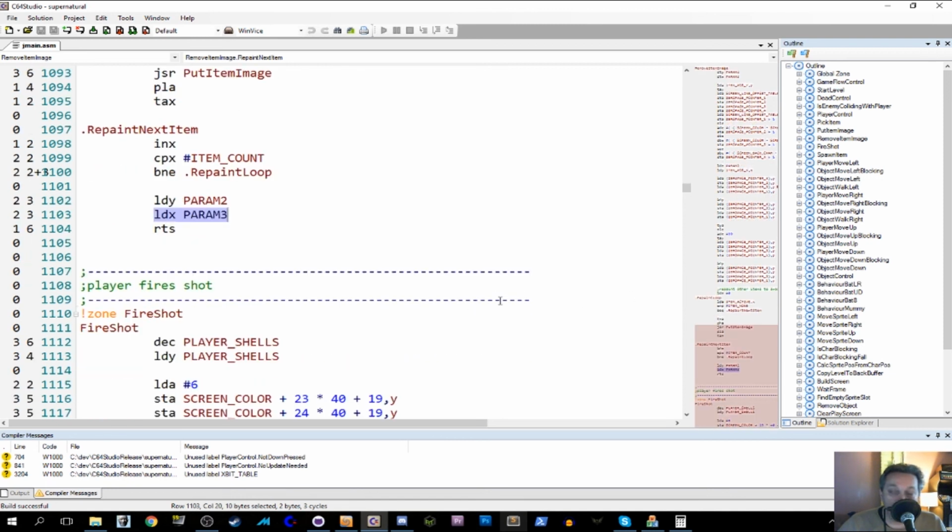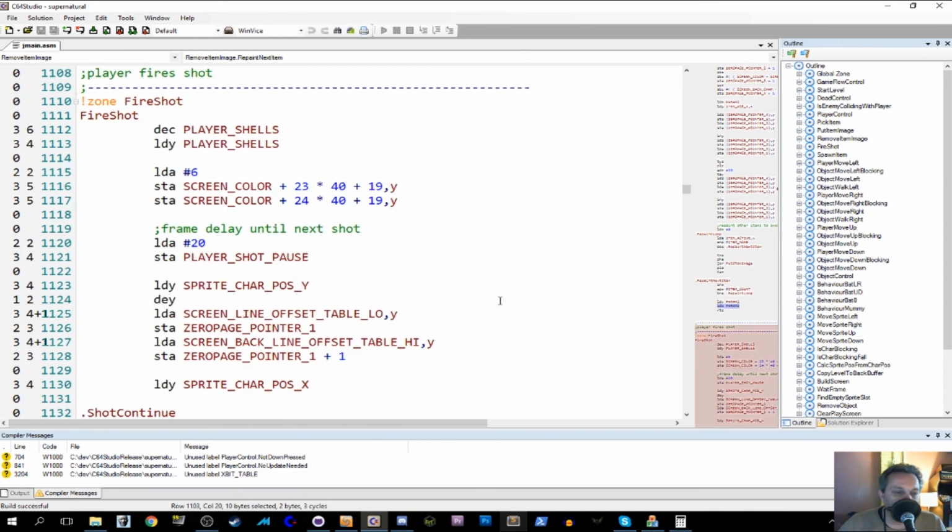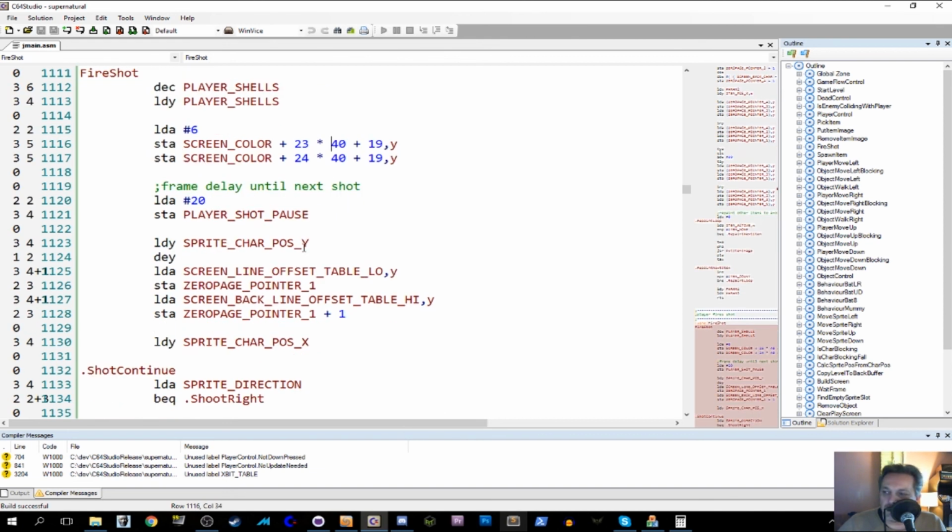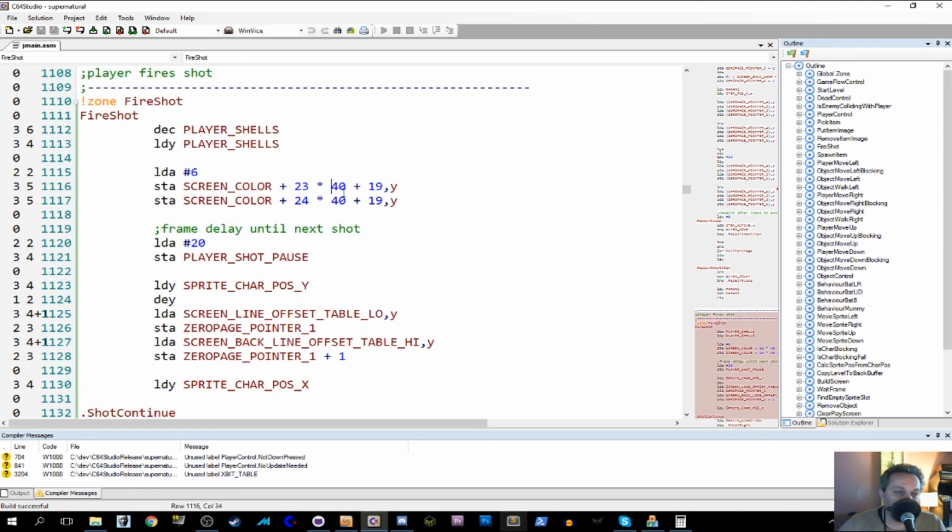Now, what happens when you fire a shot? Of course, that is another moment that the shells come into play. We fire the shot. We decrease the number of shells that we have. We load it. Color 6, that's the blue one. We have to color that shell blue. LDA, and Y points to the number of shells, right? We have to work that out. And the rest is all the same. So basically, we just paint them off the screen and decrease the number, and that's it.